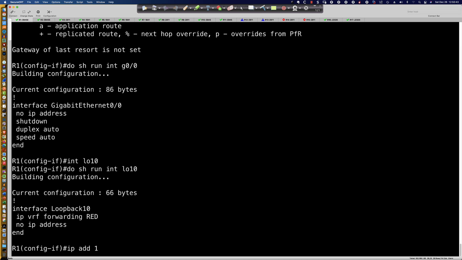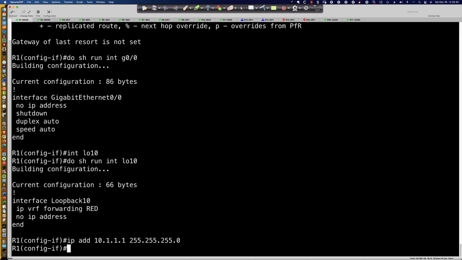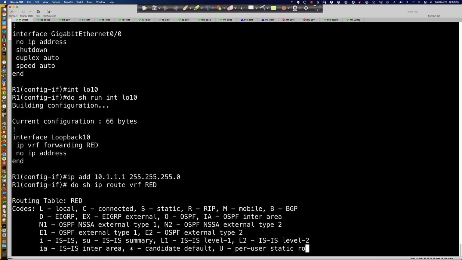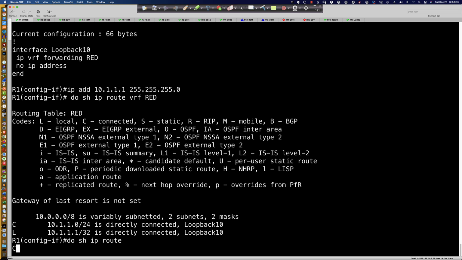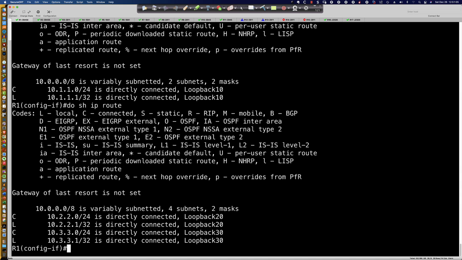Now that I'm in that interface, I can put the IP address back on here. We're going to say IP address 10.1.1.1 for router 1, a /24. Now we do have an interface on here. So if I say do show IP route VRF red, now we see where loopback 10 is. Again, do show IP route is the global routing context. Loopback 10 is not in the global routing context. 20 and 30 are; 10 is in the VRF red routing context.